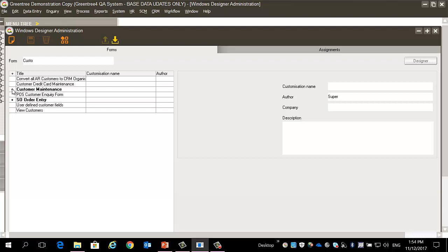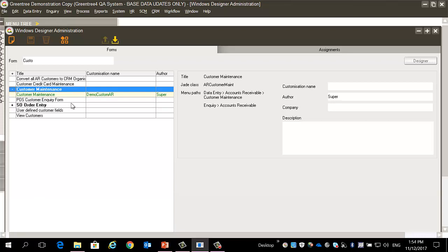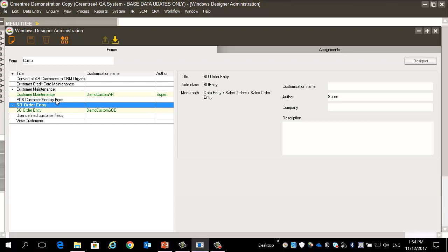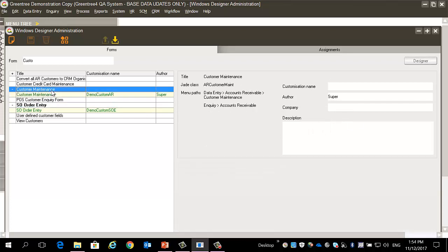Where it's bold and the plus sign indicates that there are some customized screens there already. If I just plus on those, they're highlighted in yellow. And there's one with the sales order entry as well. So this is actually looking for several things. It's looking on the name of the form, it's looking on the customization name, it's looking on the company, and it's looking on the author, and we'll see this bit over here. If I then click on this here, you'll also notice that if I'm on the base form, I can't get into the designer element.